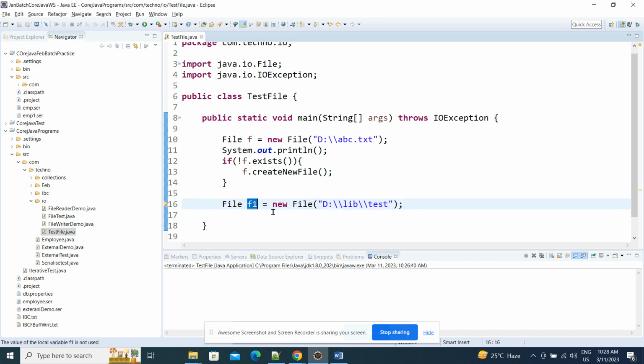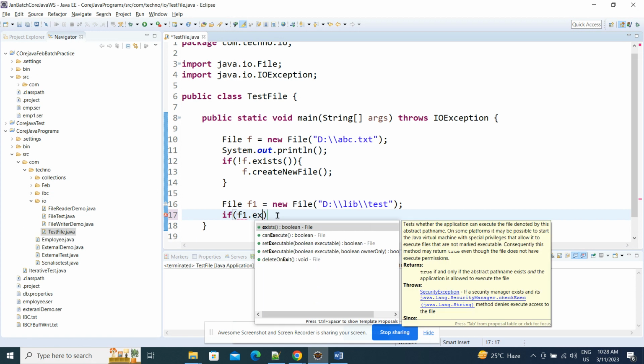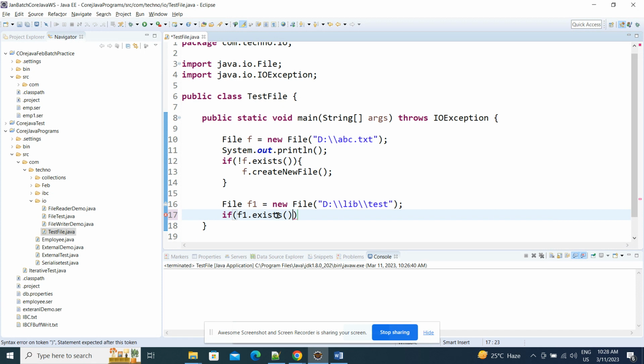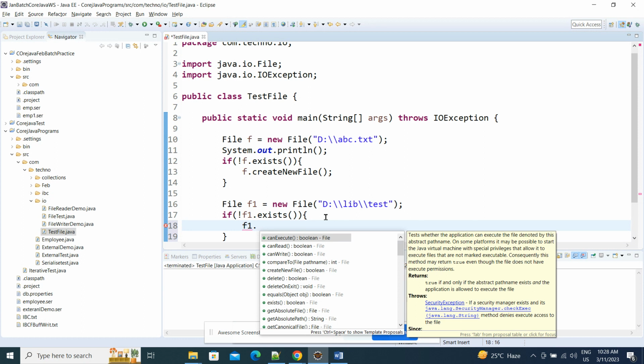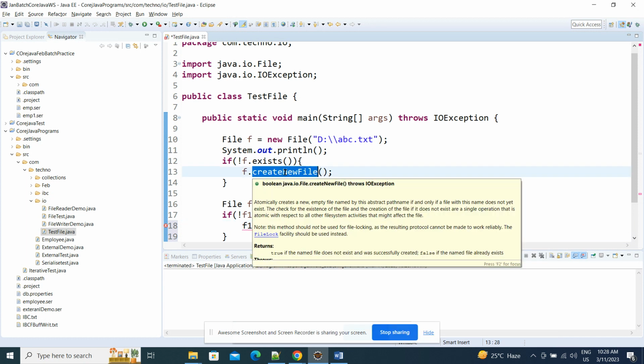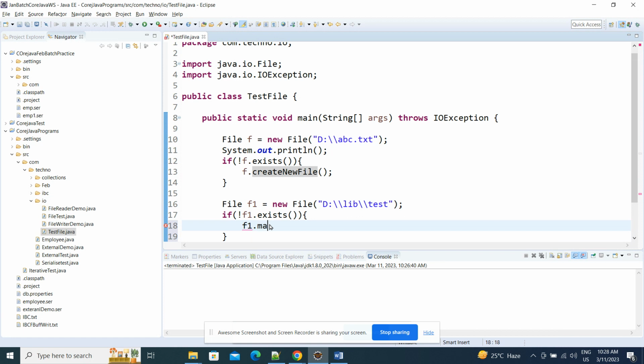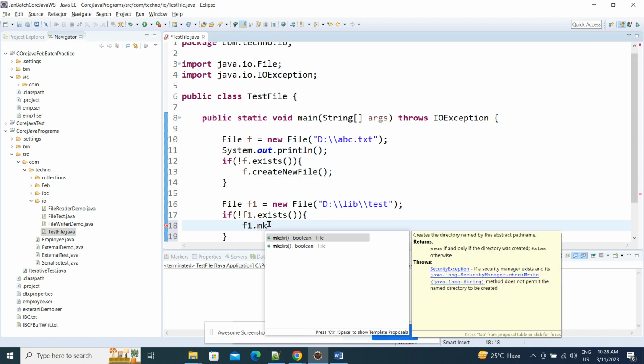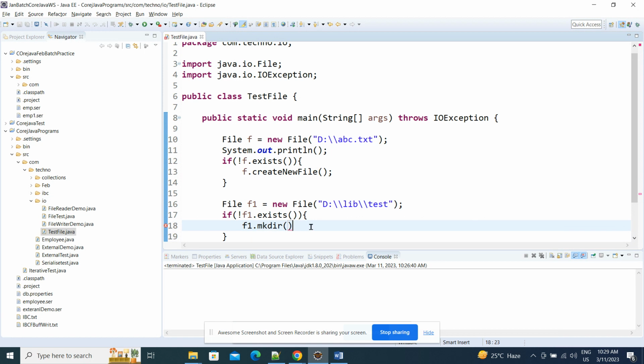So I will write a condition. What is the condition? If not f1.exists. It is not a file name, right? So if it is not there, then only create that. We'll see the existing one also later. For creating a file there is a method called createNewFile. For creating a directory, there is a method called mkdir, make directory. It will create it.